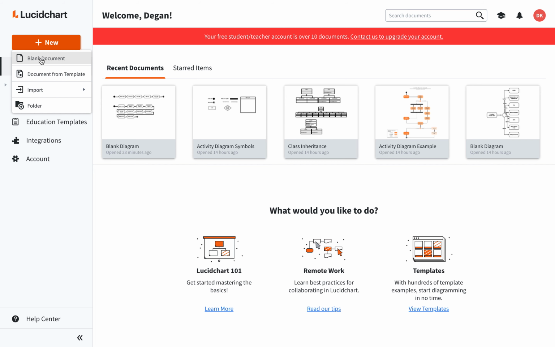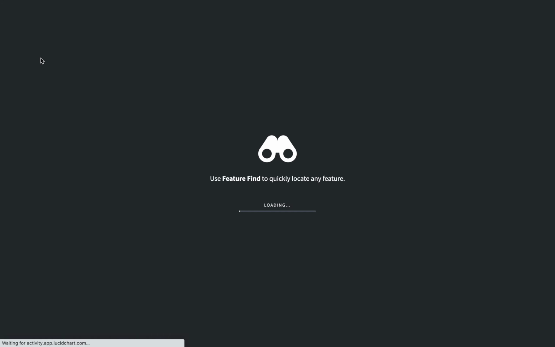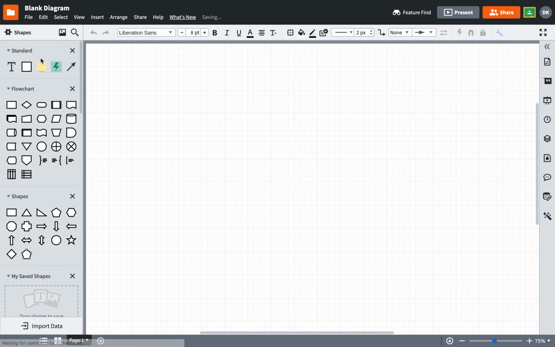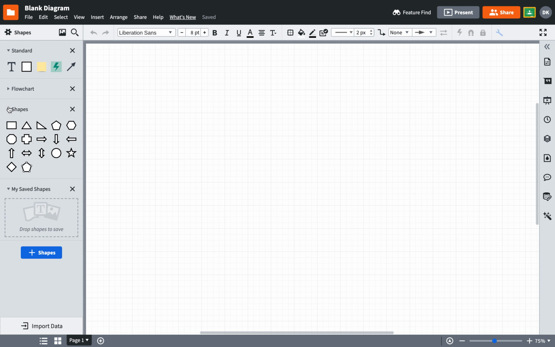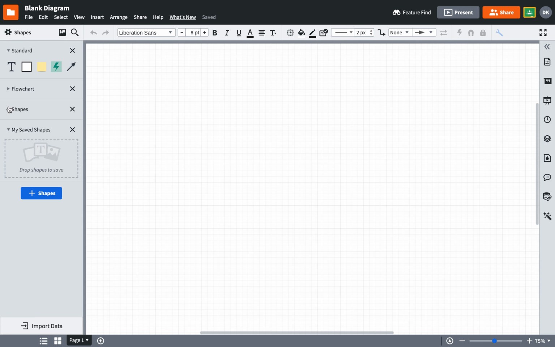And I will select Blank Document. After a few moments, a blank diagramming page will appear. Over on the left side, I have two palettes for diagramming. Technically, I could make an activity diagram using the tools that are already here, but I want to select a palette that is specific to UML activity diagrams.